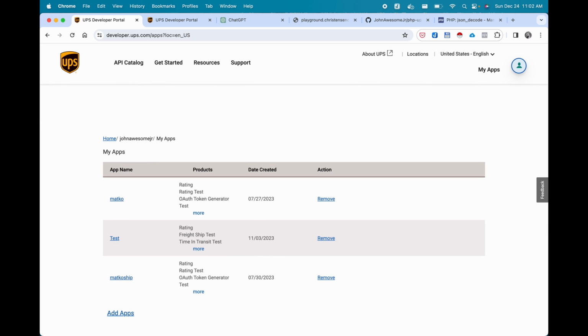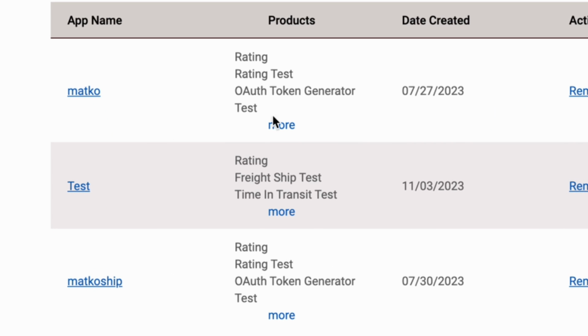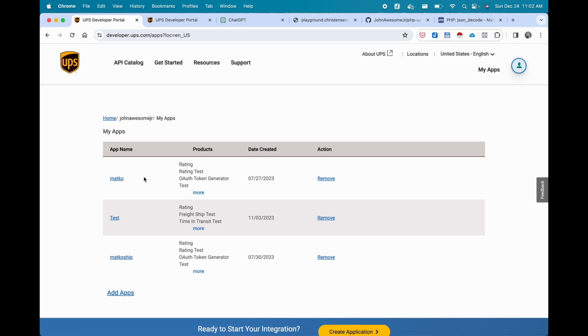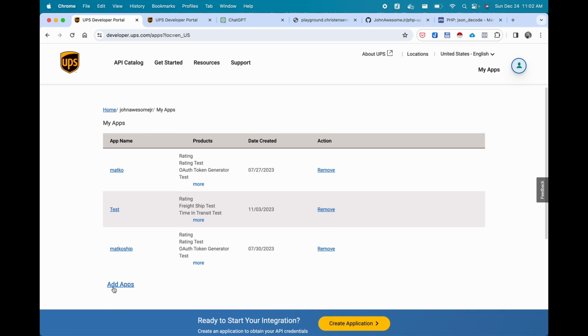Basically, as far as UPS is concerned, an app is a website that you're coming from. So you can see here I have 3 apps or 3 different websites that I have given access to my UPS account. You can create a new app by clicking the Add Apps button, but I've already done that, and I want to show you what my test app looks like.